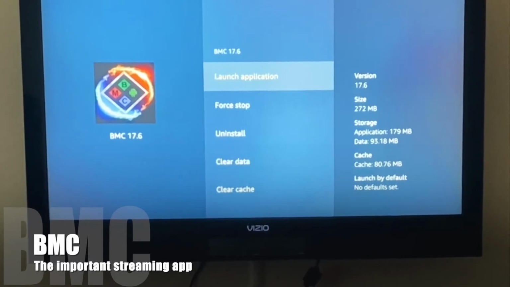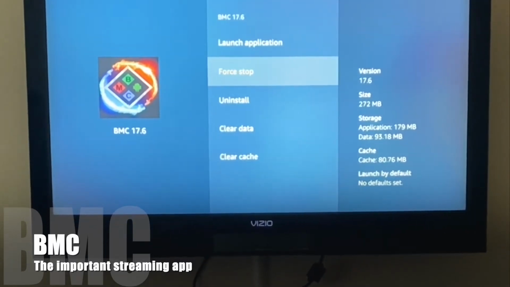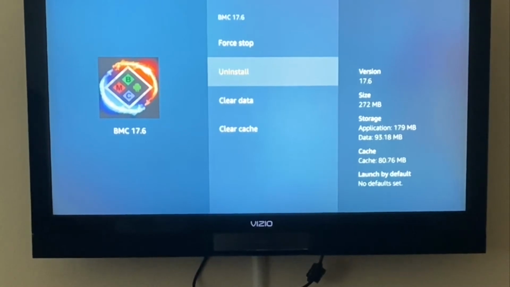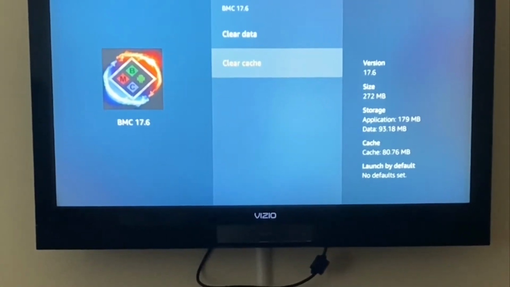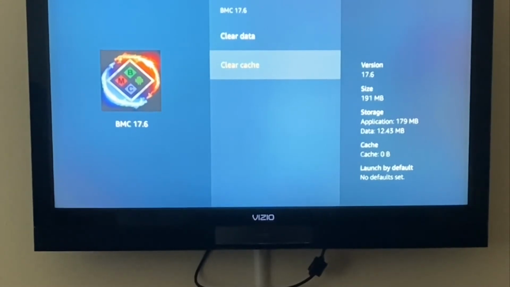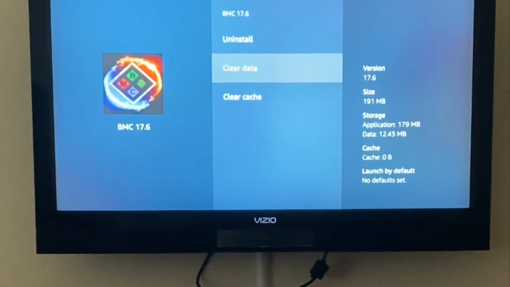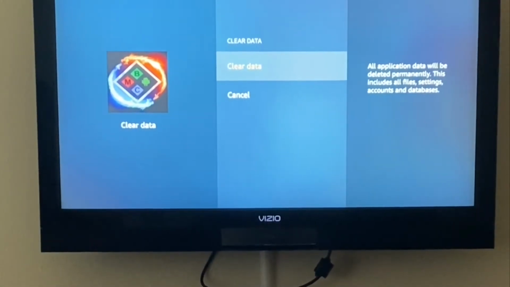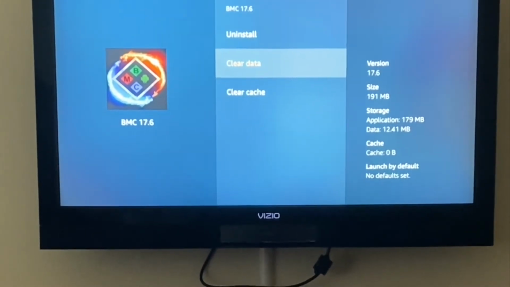Select that. Now you're going to see there's launch application, force stop, uninstall, clear data, clear cache. Don't ever hit uninstall. If you ever mess up, give me a call and I'll help you walk through that process, but don't uninstall. You want to clear the cache first. And then you want to clear data. It's going to say all data will be deleted permanently. It's kind of scary, but you just select it. And there you go. Don't uninstall.